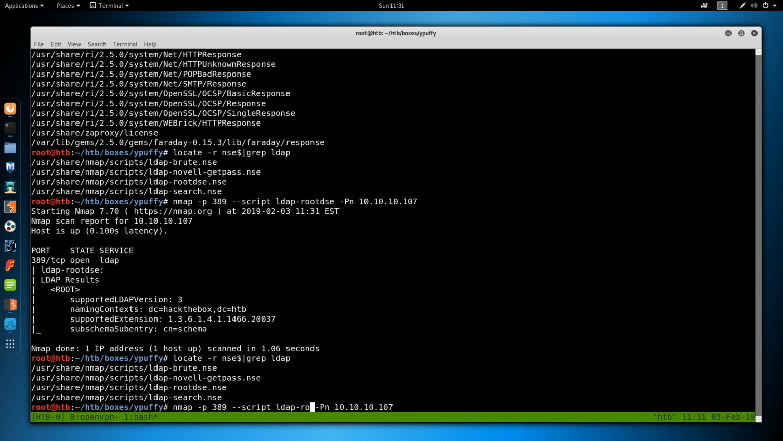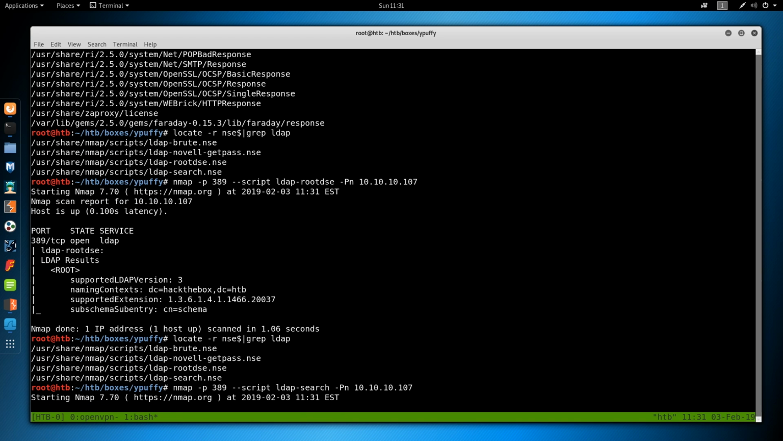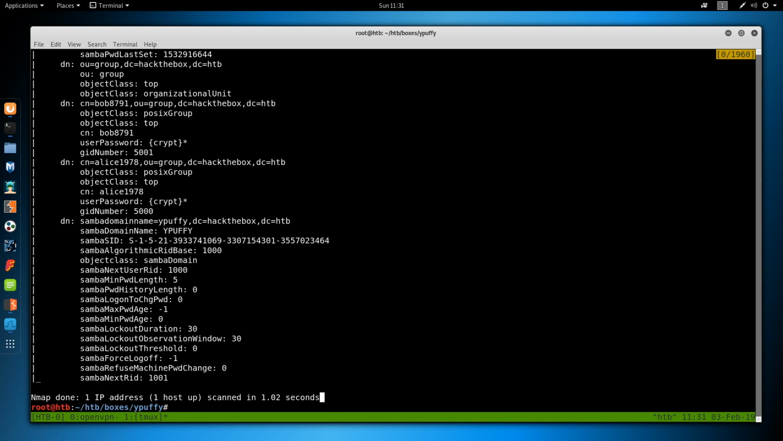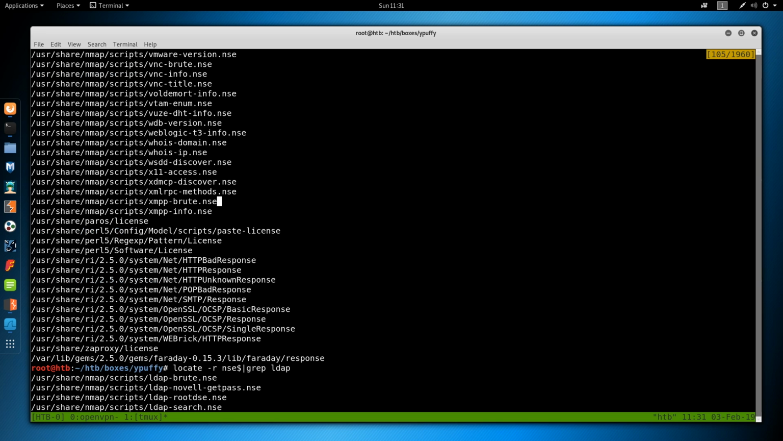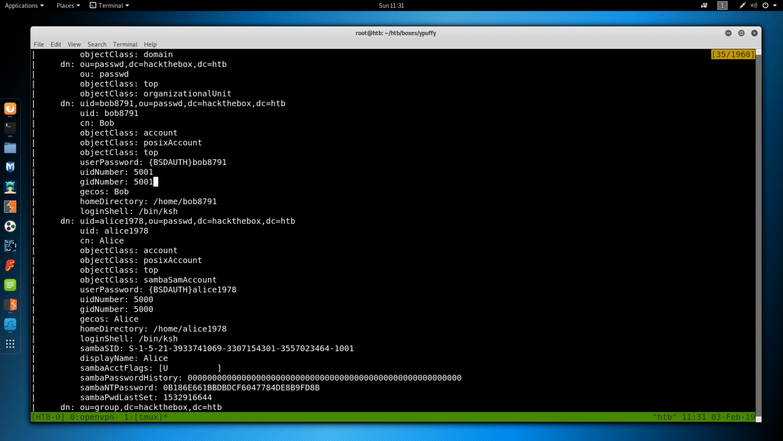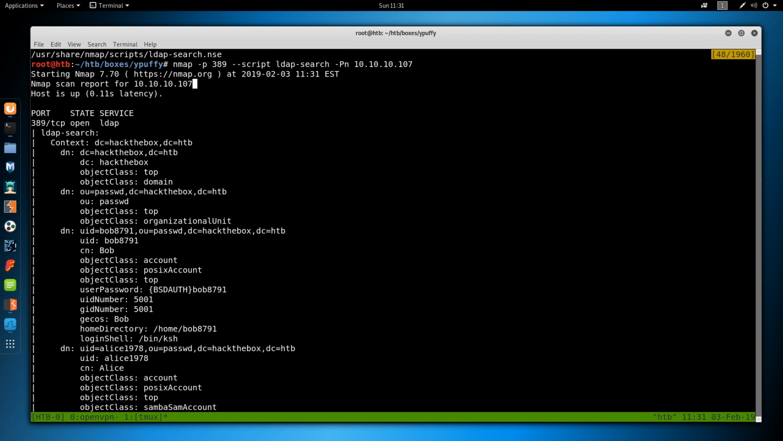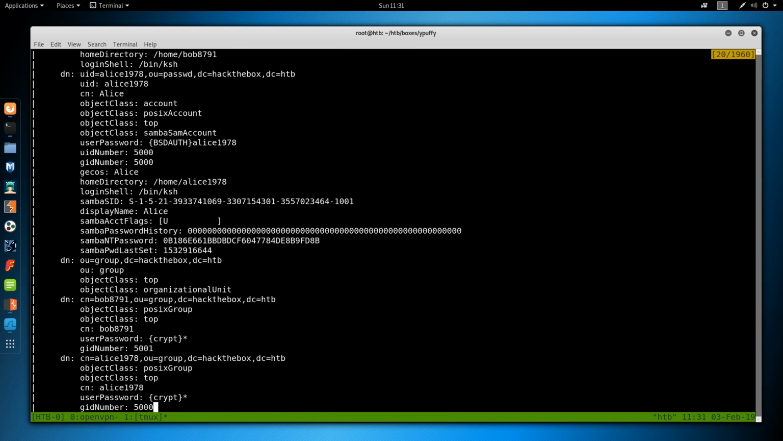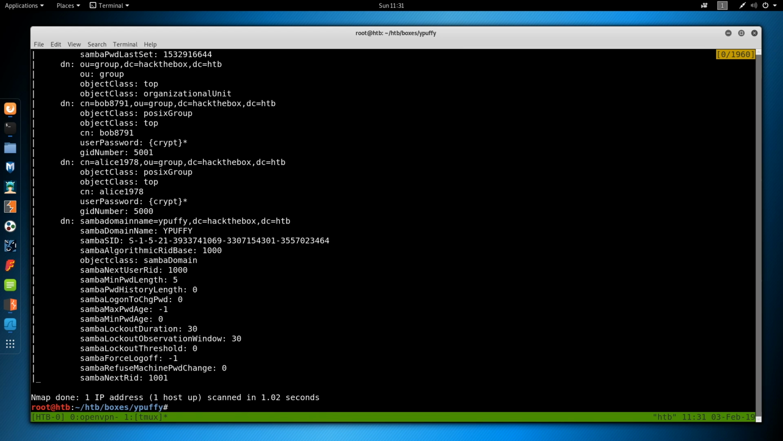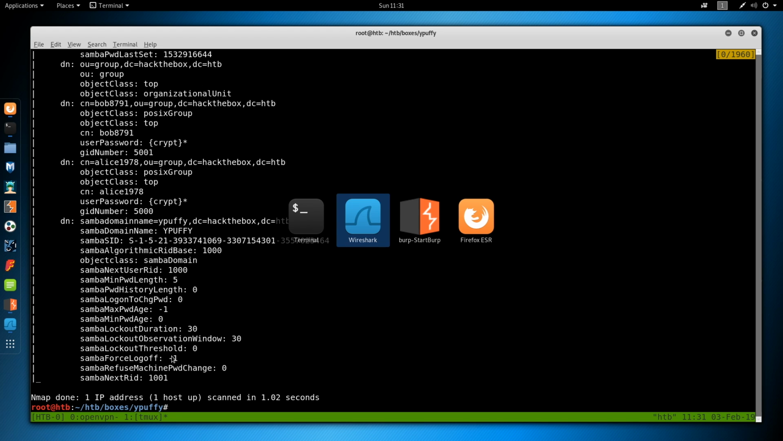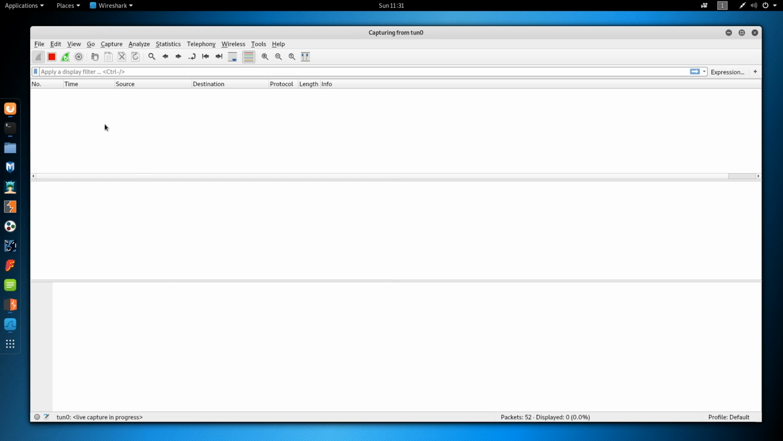So ldap-search. I typed ldap twice. And this is the information I was expecting to see. So if we have the root DSE and we search it, we can get the contents of, I guess, the directory or whatever you want to call it in LDAP, all the distinguished names and objects. So let's look at exactly what happened in Wireshark.